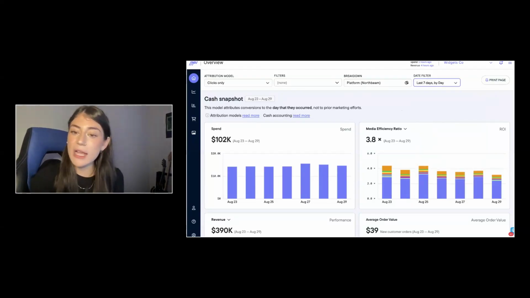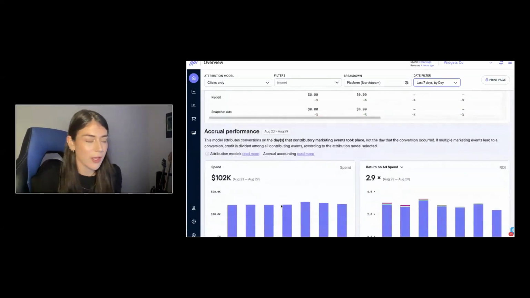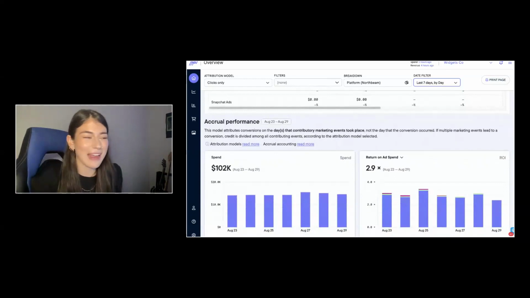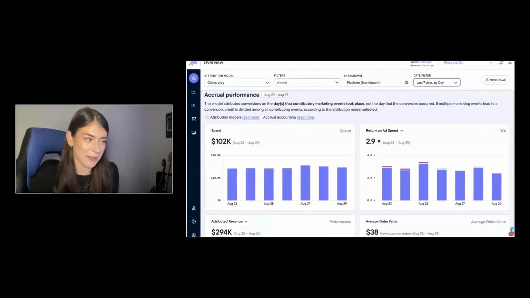In our overview page, we're actually splitting up the view into two separate accounting modes. There's a reason for that as well. We'll chat through our cash snapshot, which is probably the way that most of you are used to looking at things: spend on the day of spend, revenue on the day of revenue, really when the business is realizing that revenue. And then we'll chat through our accrual performance, which is our second accounting mode. Now that we know when the money has hit the bank, this is going to be really helpful in understanding why and how it actually hit the bank.